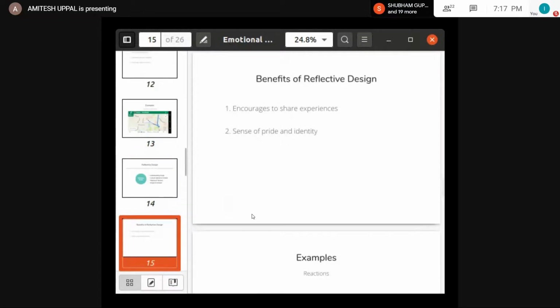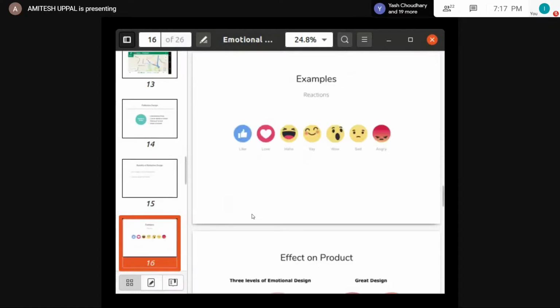Now, the benefits of reflective design. First point is they encourage users to share their experiences with others. Secondly, they evoke a sense of pride and identity from using a product that extends beyond the product itself. In short, reflective emotional design captures the meaning of the product, the impact of thoughts, the shareability of the experience, and its cultural impact. The react feature in Facebook and other social networking sites is a perfect example of reflective design.